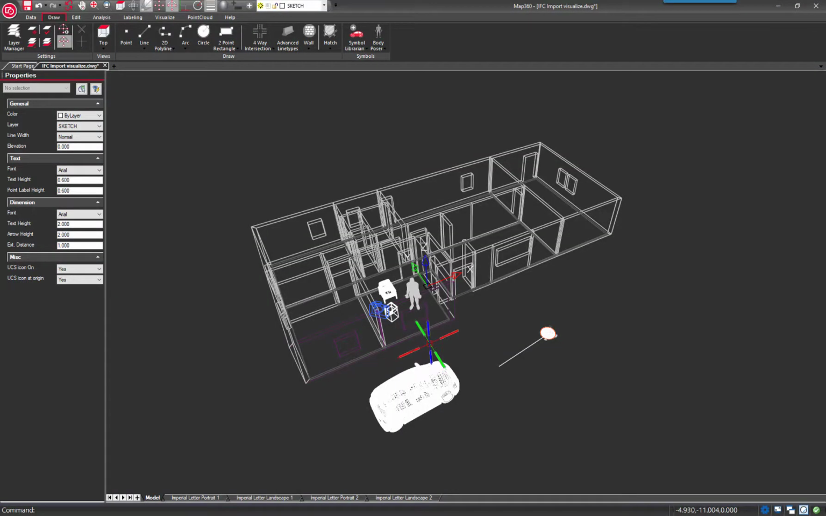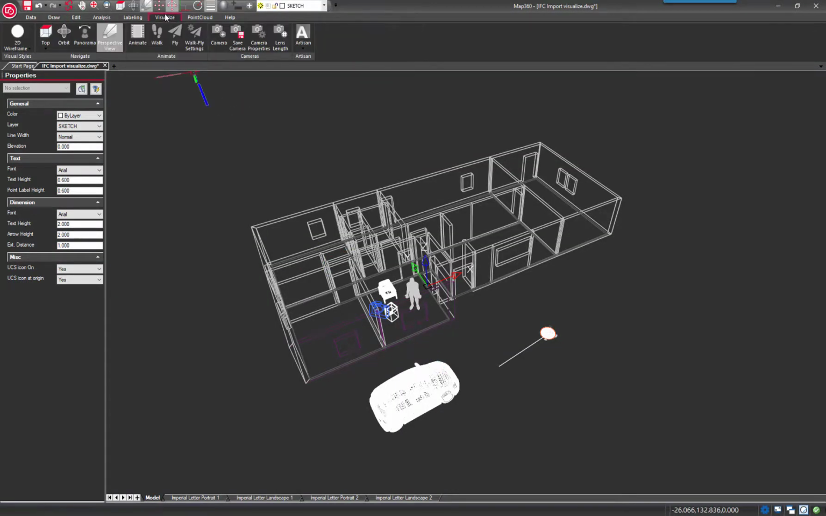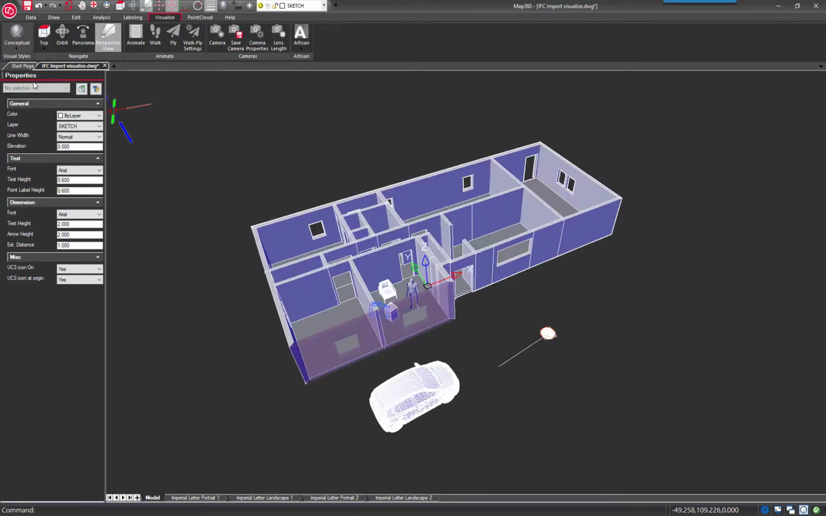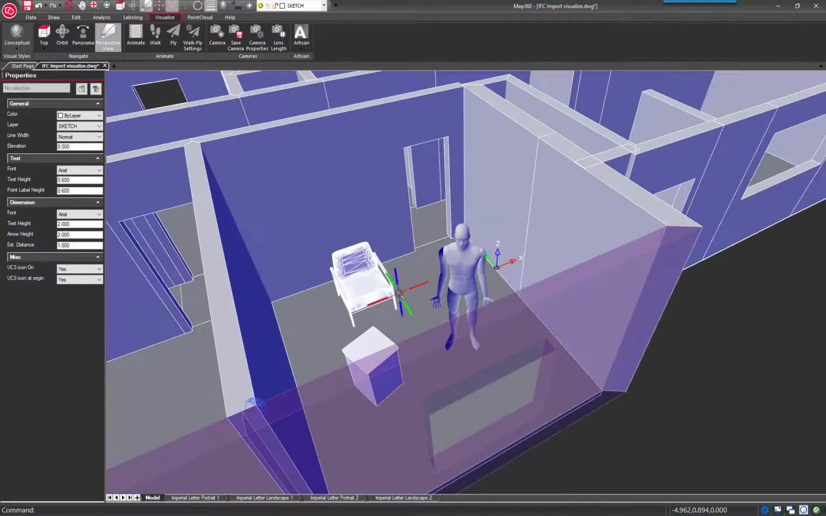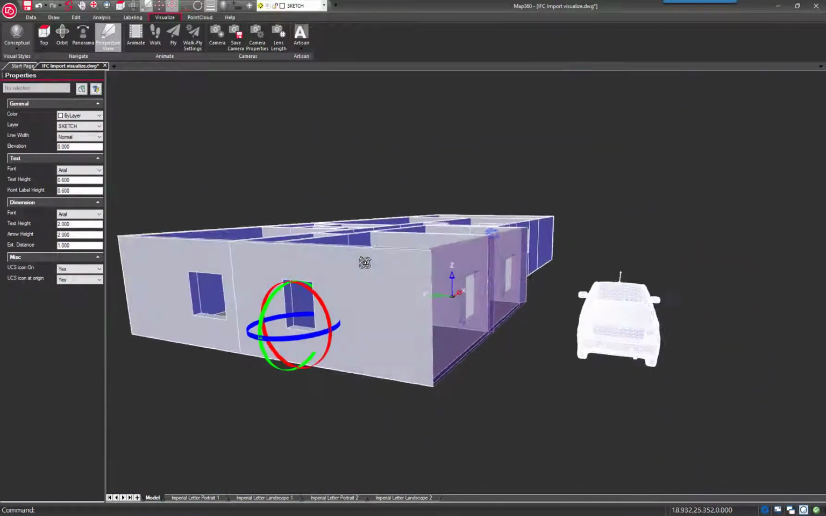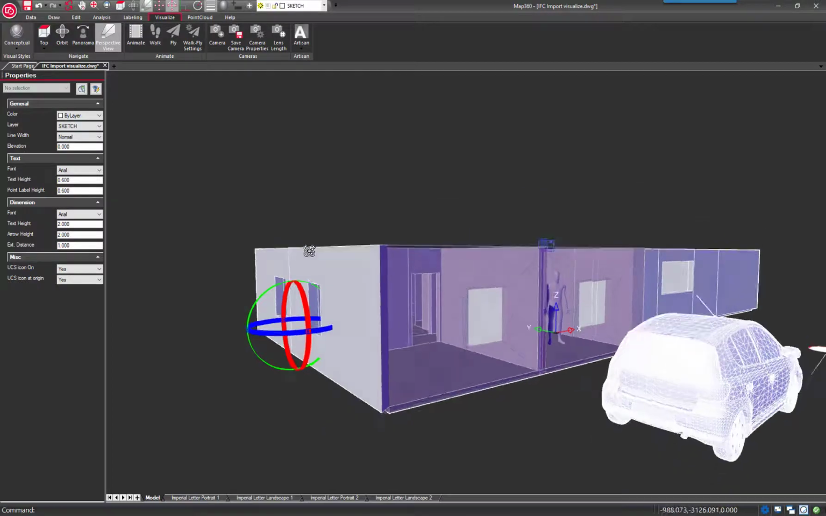Okay, we're going to look at visual styles. You find them on the Visualize ribbon. So right now I'm in a 2D wireframe. If I switch to Conceptual, what that does is it switches your drawing to colors that will be similar to what you would see on a blueprint.